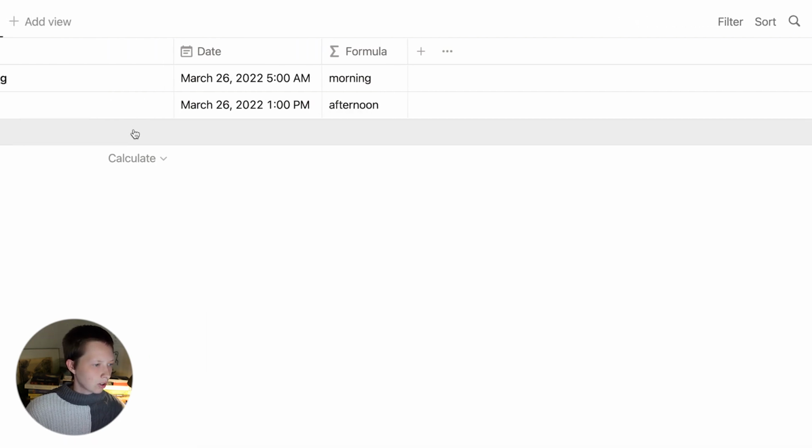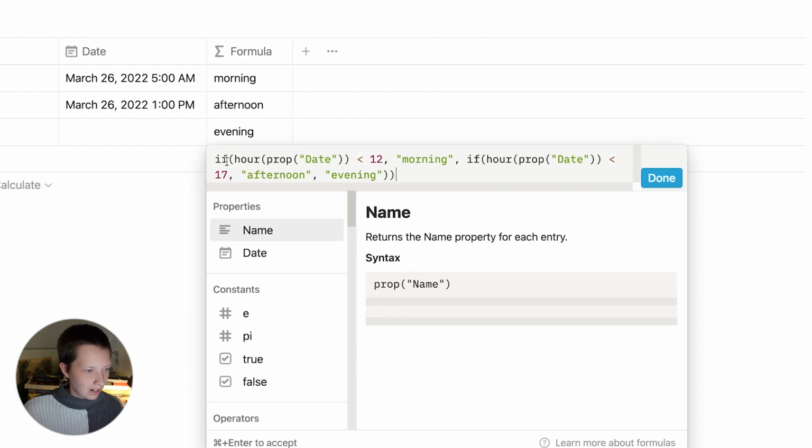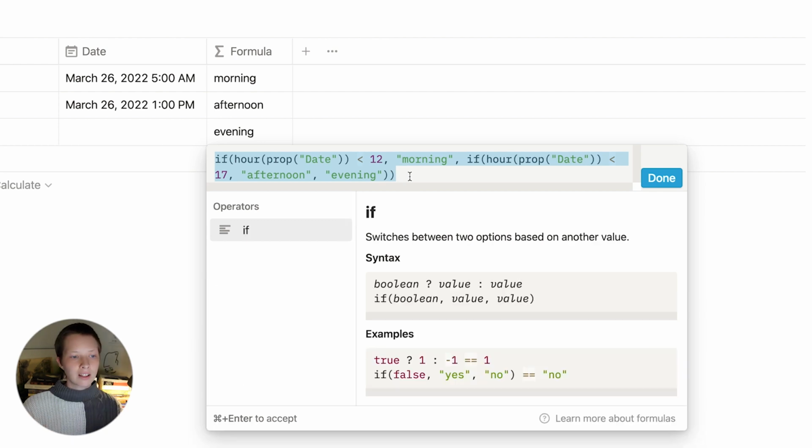Now, make sure to test by adding a new empty row and seeing what happens to your formula. Here it says evening, which is because it is triggering the false condition evening. So even though it still works, this is a little clumsy. Let's click through and actually make this whole if statement here. Let's make this a true condition.